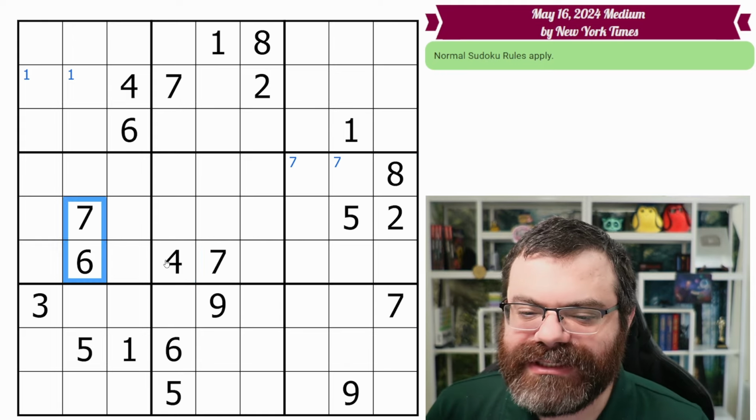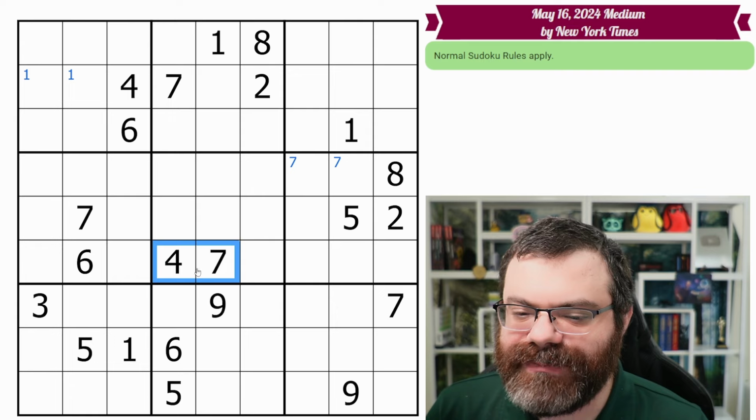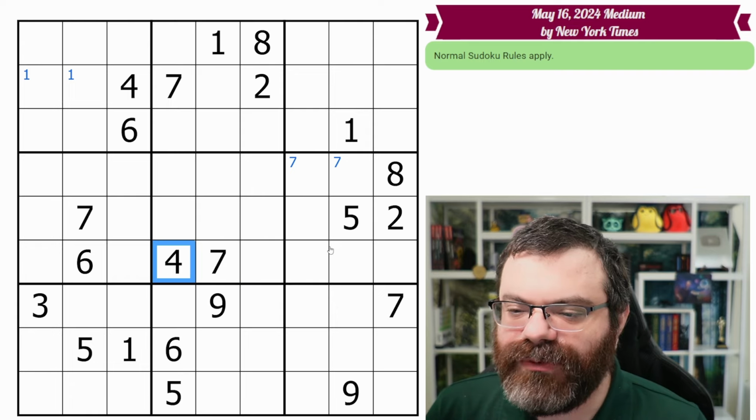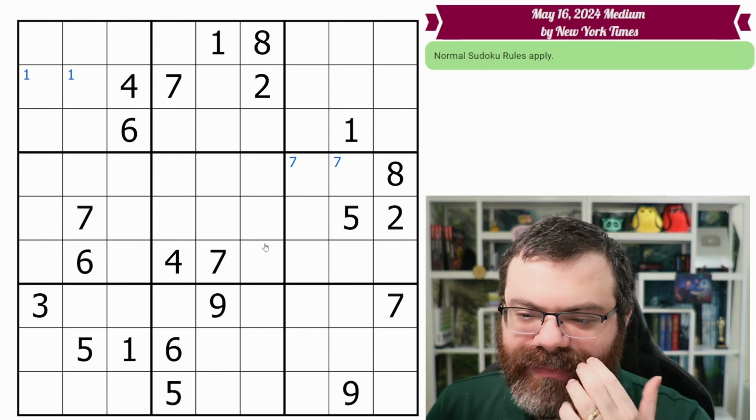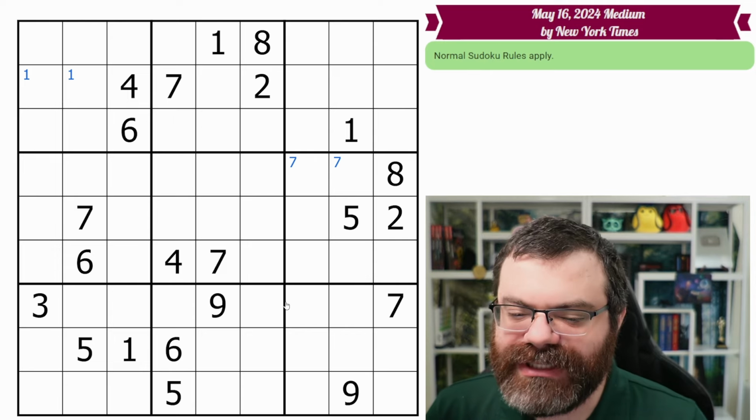Now that we've done the 6 and 7, we can look for 4 or 7 in this box. 7 we already took care of, right? But we look for 4, we don't see it. Okay, any filled box rows? Nope. Any rows or boxes down to 4 or fewer? Nope. So move on to the next one.